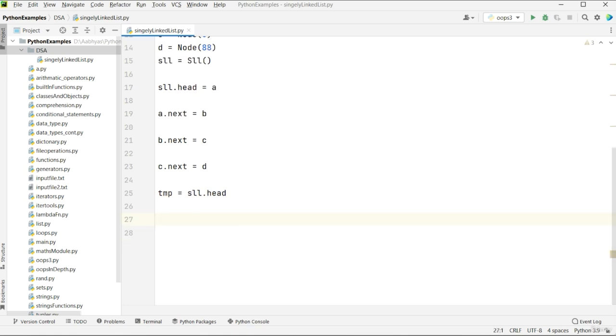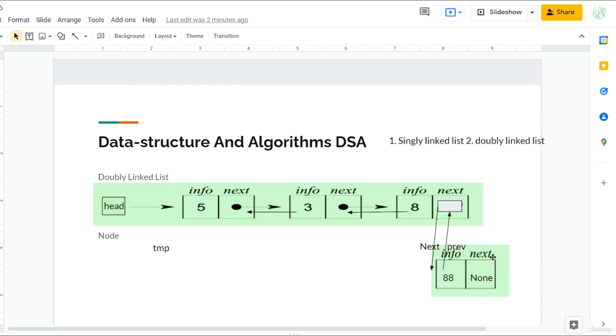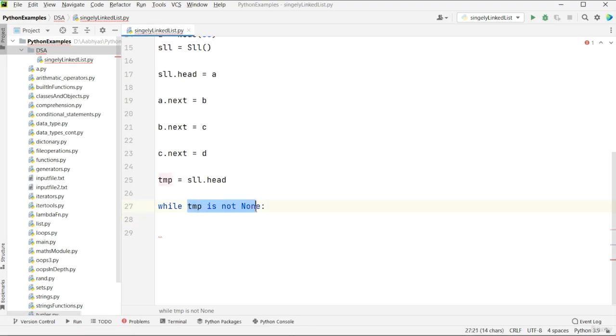So I will write a while loop: while temp is not none. So until we don't find a none element, we will continue traversing the linked list. That is, we will start from head, and until we find the none element, we are not stopping the while loop. Now we have written the condition. That is, when we do not find any none element, we will continue traversing the loop.